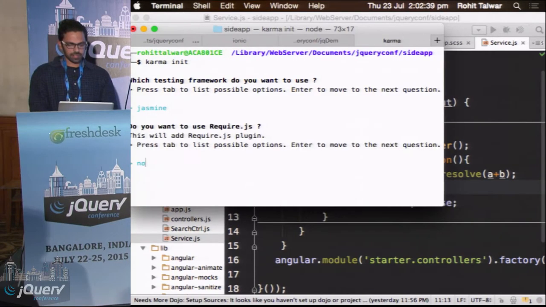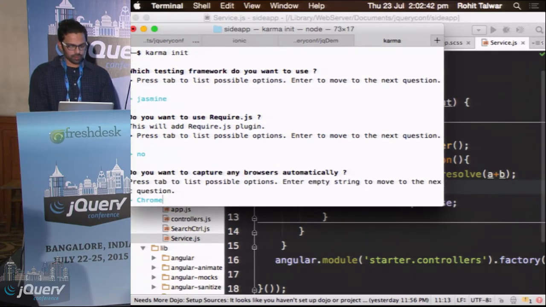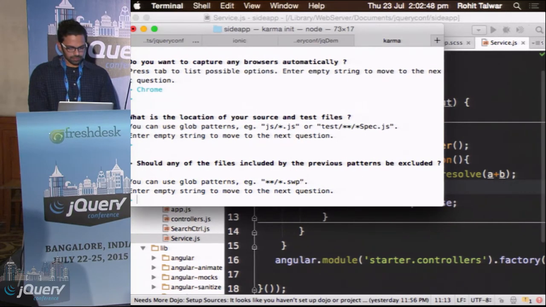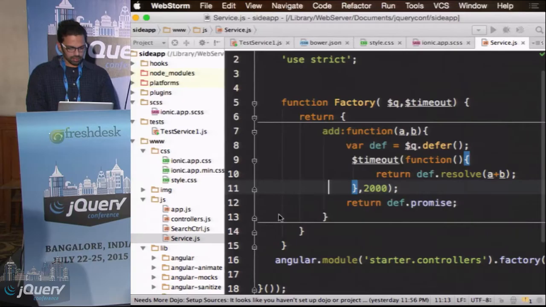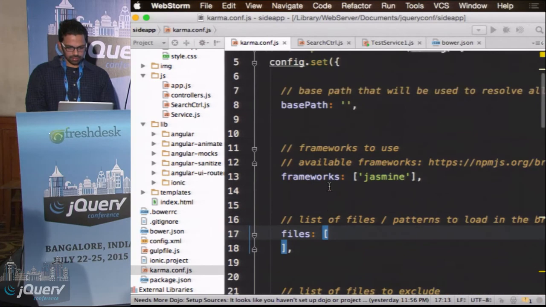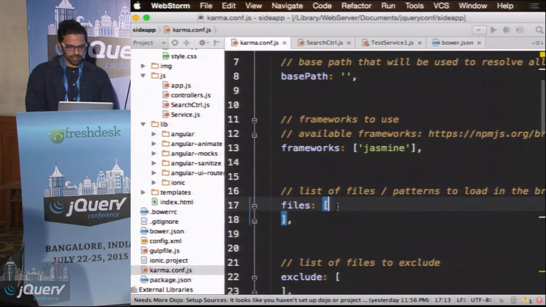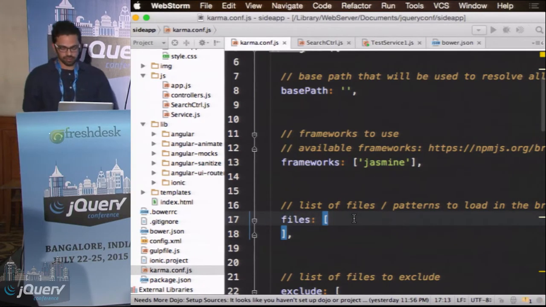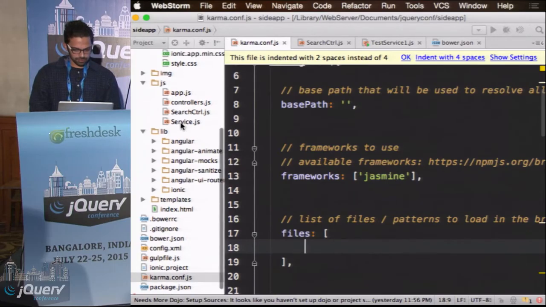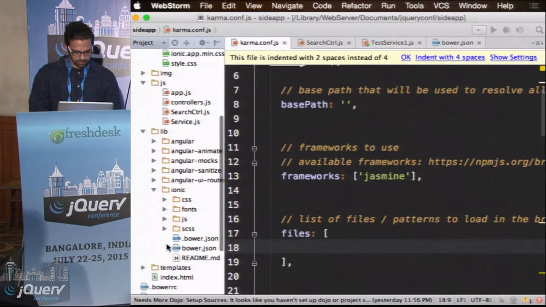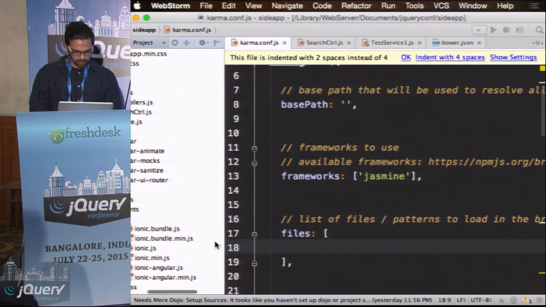It says, do you want to use Jasmine? Yes. Require.js? No, I don't want that. Chrome, yes. Nothing else. Yeah, it's done. It will create a new config file like this. Here you just need to take care of the files object. You want to include your Ionic reference here, which is under www/lib/ionic, ionic.bundle.js.